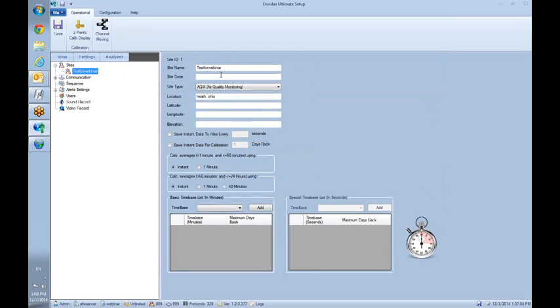So what we're going to do is go ahead and click the site there. And from here you can add information such as the site code, latitude, longitude, and elevation. You can choose whether to save instant data files or instant data for calibrations. What we're going to go ahead and do is we're going to add our time bases. So we're going to go ahead and add a 1, 5, and 60-minute time base. And we'll go ahead and click Save.